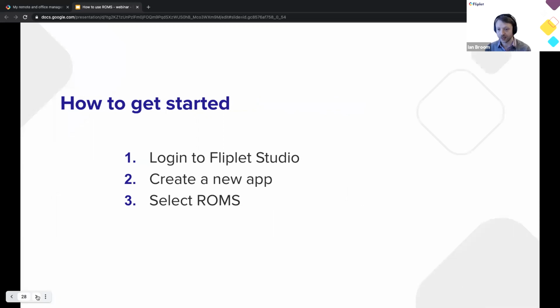So firstly, how to get started. Log into Fliplet Studio, then create a new app inside Fliplet Studio and select ROMS, or the remote and office management solution, and that will give you a copy of the ROMS app in your account, and then you'll be able to proceed with the next steps.